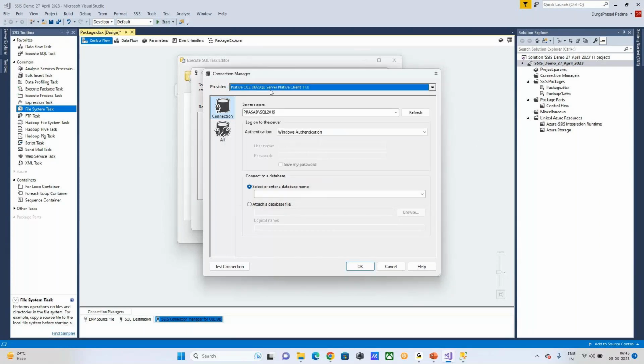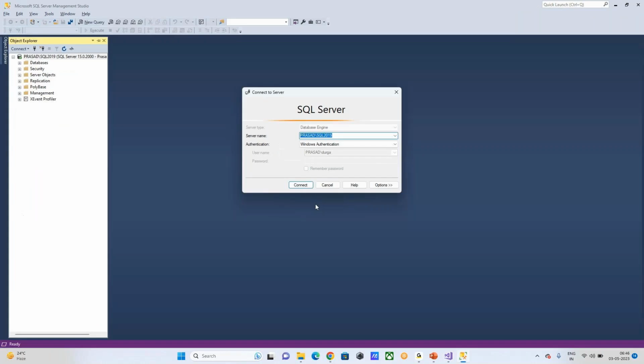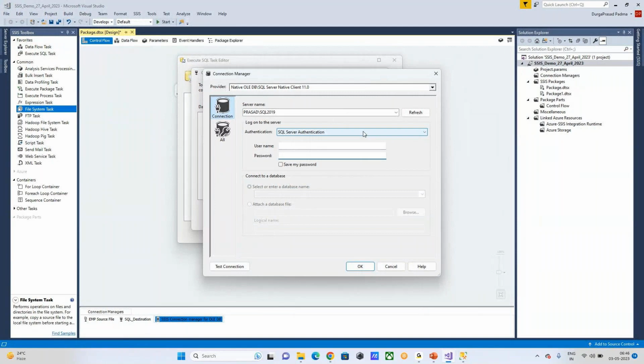If you want to connect to SQL server, you need to choose this. SQL server name, you need to give the server name that this SQL server is going to connect to. For authentication, choose Windows authentication. Don't use the SQL server authentication. If you have SQL server authentication, you need to give the login name and password, the username and password. You need to choose the Windows authentication.